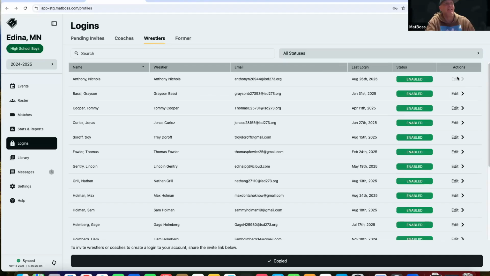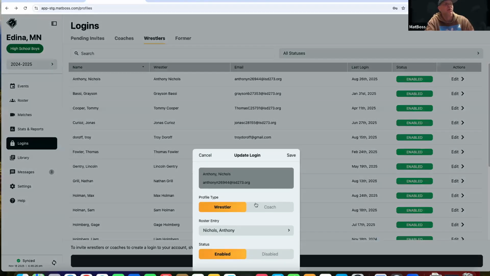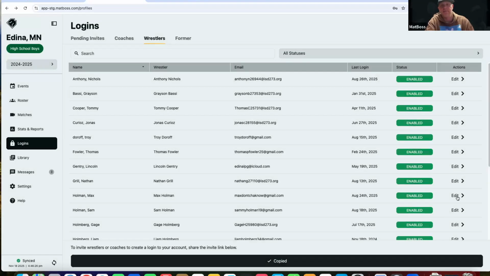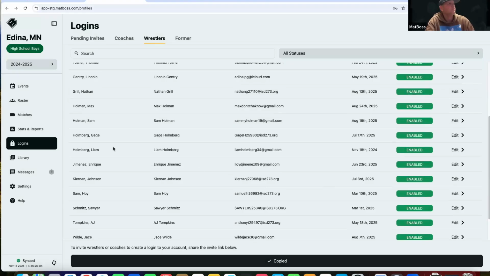All you have to do is click on edit and you can switch on whether or not they're a wrestler or a coach. And you can also disable logins anytime you want from there, just by clicking edit. Any questions on that?